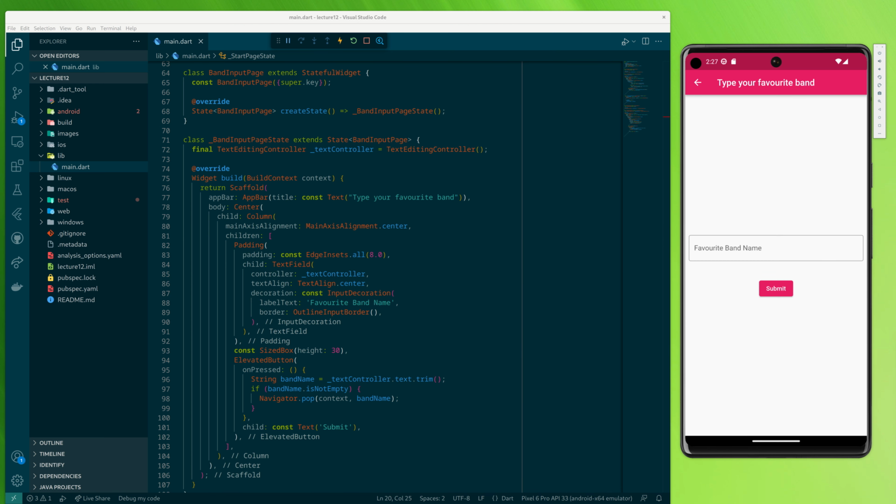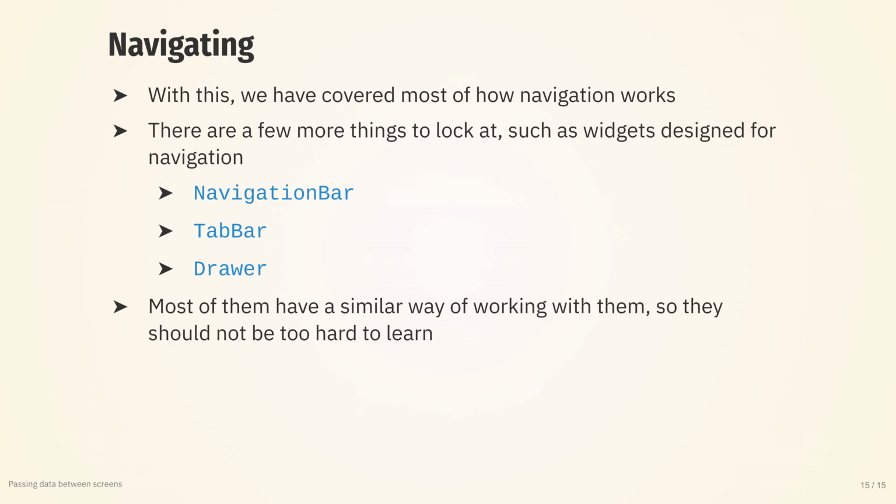But that's pretty much how you do it when you navigate. You do it by either sending to a constructor or by using await and async to await the answer from the screen that you navigated to. There's of course plenty more that you could do with sending and getting data, and also with navigation as such. We haven't had time to look at navigation bar, tab bar and drawer and so on, but they work in a similar way to the stuff that we've already covered.